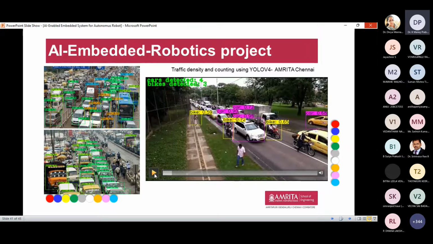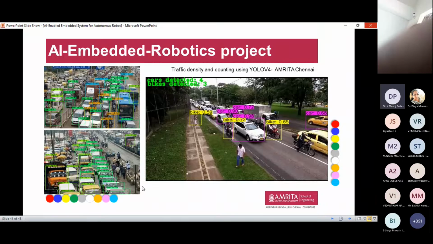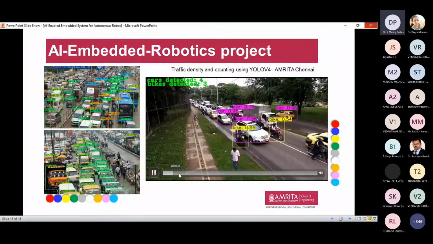Here, traffic density and counting using YOLO V4 was implemented in student projects at Amrita Chennai. We used a Jetson Nano developer kit to find the traffic density and count the vehicles. We directly gave the image to the Jetson Nano with a model pre-trained using YOLO V4, and it calculates how many cars and bikes are detected on this road lane. Let us see this video.